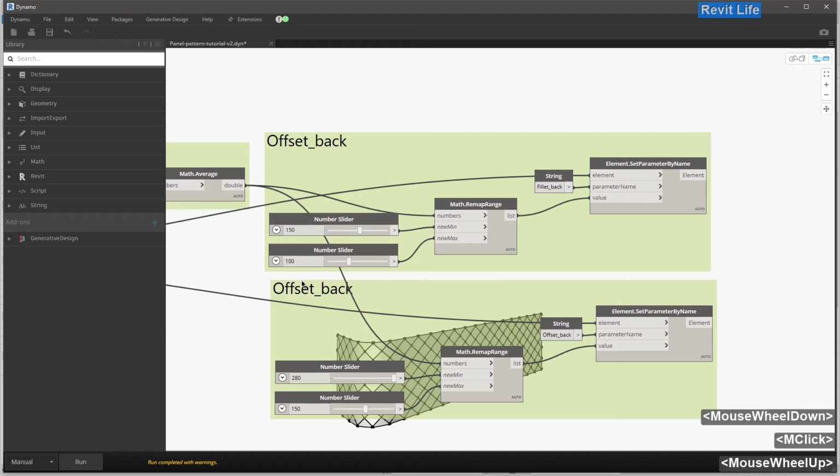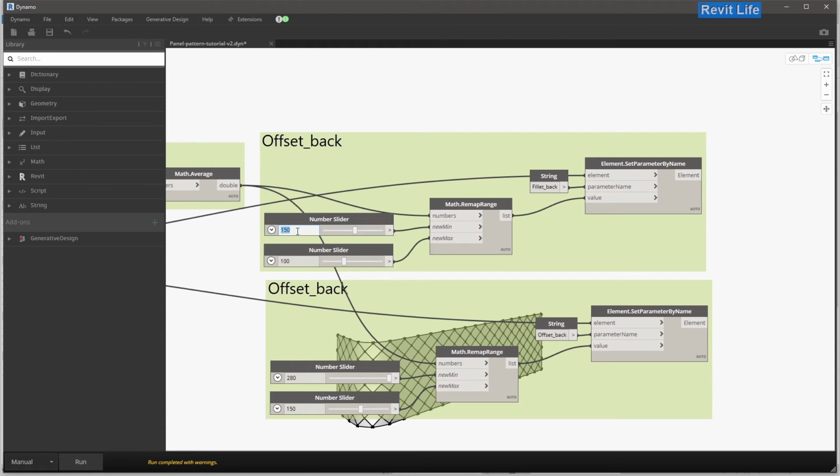So let me think. The minimum value, let's say 100, just to be safe, and the maximum will be 150. So the maximum value will be on the top, and the minimum value will be on the bottom, where the offset of the back is greater. Okay, so the 280 is in the bottom and 150 is on the top. And let's change this to 80, just to be safe. Okay. And let's change this to 100, just to be on the safe side. Okay.